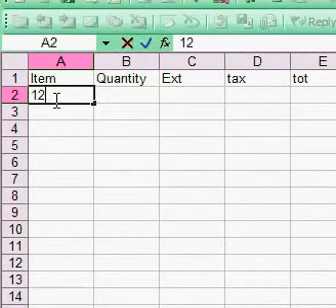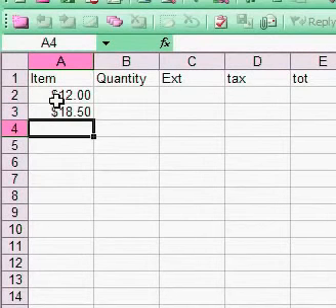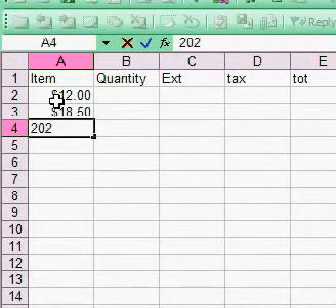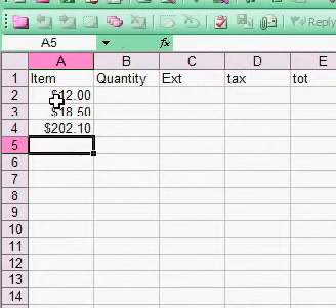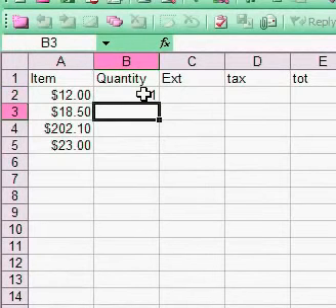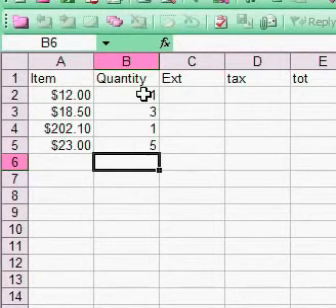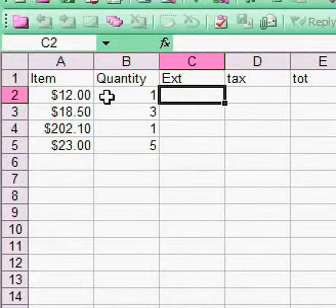Okay, so I'm going to put $12 here, and $18.50 here, and $202.10 here, and $23 there. So there's a little set of items. And I'm going to get one of these, and three of these, and one of these, and five of those. Now I want to know what the item times the quantity comes out to.